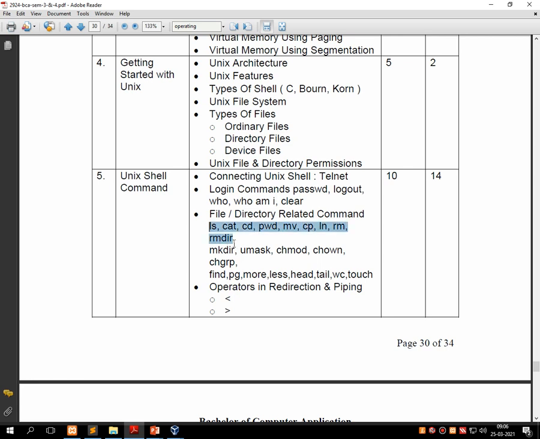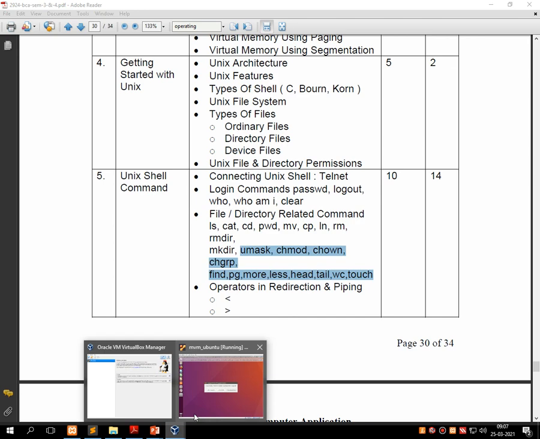So we can say that up to these selected commands we have completed practically in our last lecture. In today's lecture we'll go for the further commands, which start from umask and go up to touch. In this group, some of the commands we can perform practically over the terminal window of the Unix shell, and some we will discuss only theoretically. So let's start.